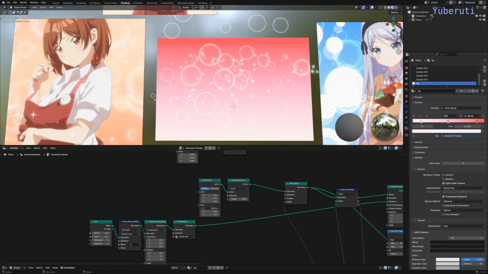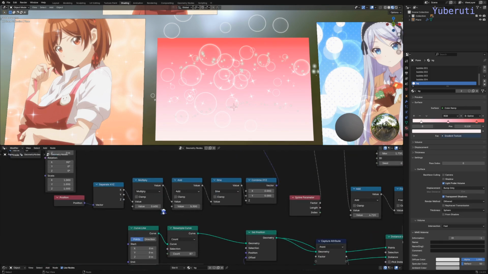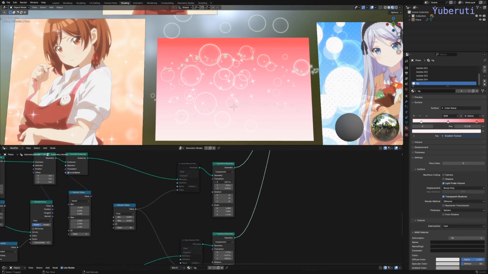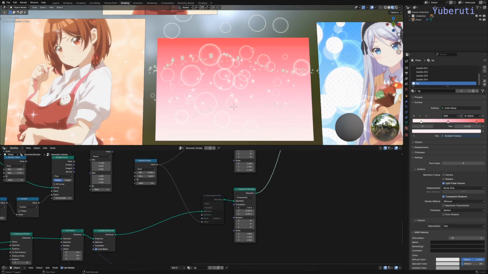Make this longer. Make this wavy like this. And move this one back a little bit more this way. And for the bottom one, we do something similar. This back.